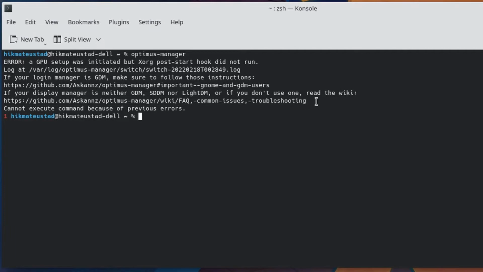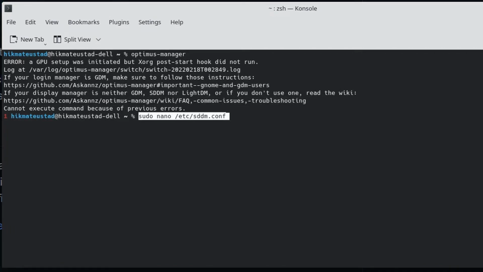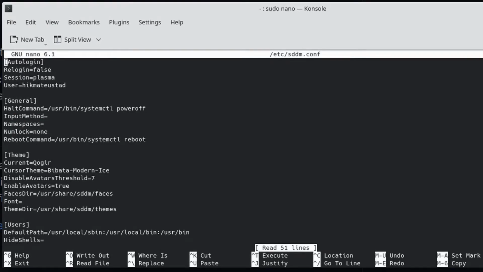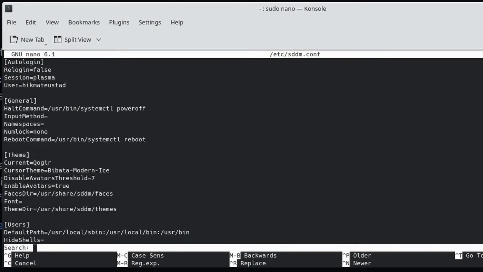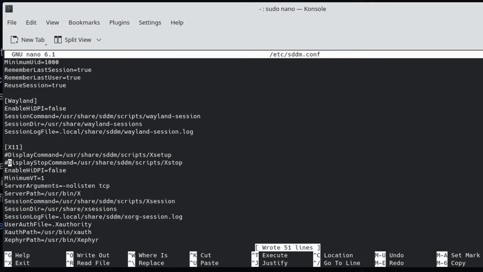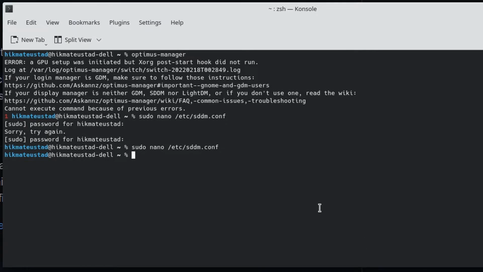It reads, I tell you to read a couple of wikis and a couple of things, and I did those, and at the end you need to modify this configuration file for your display manager, which is sddm. And okay, if I can type my password correctly, you need to find these two commands which say display command. So with Control W we search for display command, and under X11, which is the Xorg section, comment out these two lines. Put a hash in front, and as soon as these are commented, hit Control S to save. We just commented two lines here. Okay, and quickly reboot.